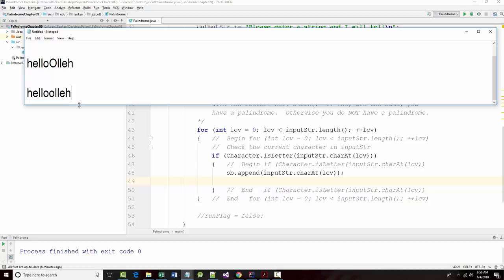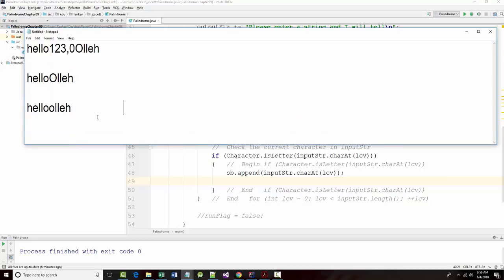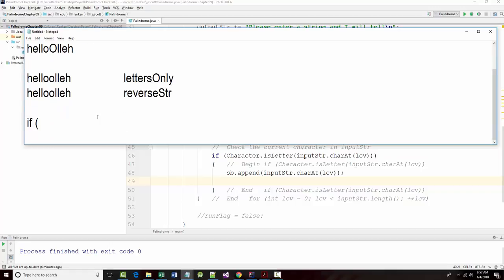So I will change the caseness so it looks like this. Then I will reverse that string. So this will be my letters only. Then I will reverse it, which is HELLOOLLEH. This will be my reversed string. Then I will compare those two, and I will say if letters only dot equals reverse str, and if that's the case, we have a palindrome. That's the program in a nutshell.